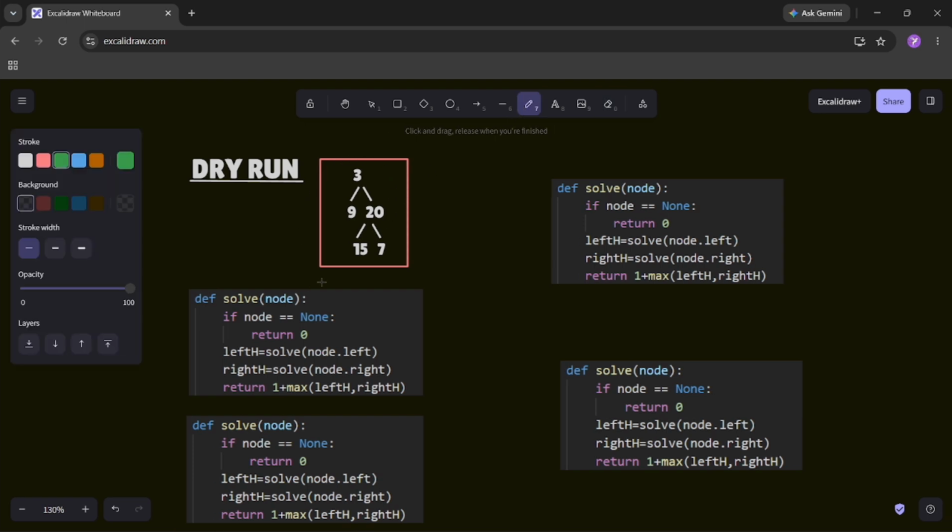So basically we have a simple binary tree. We're going to pass the root node, so I'm going to pass over here 3. Then we're going to check whether this node is null or not. This node is not null at all.